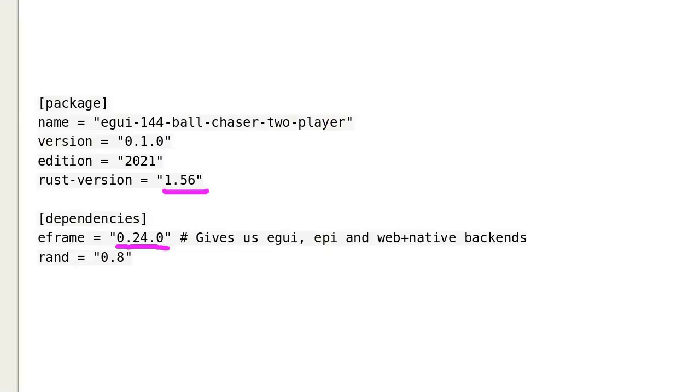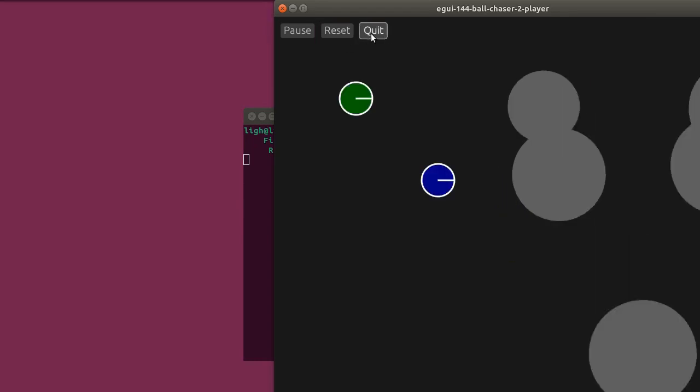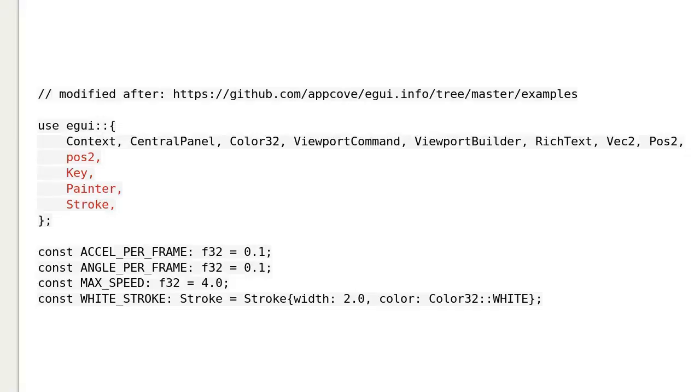Change the Rust version and eframe version. Then, cargo run the program. The green ball is controlled by the keys W, A, S, and D. The blue ball is controlled by arrow keys. Let's go back to my folder for the second program.